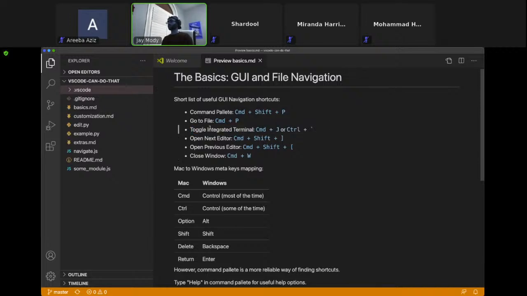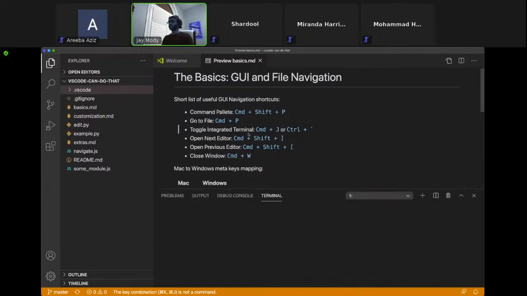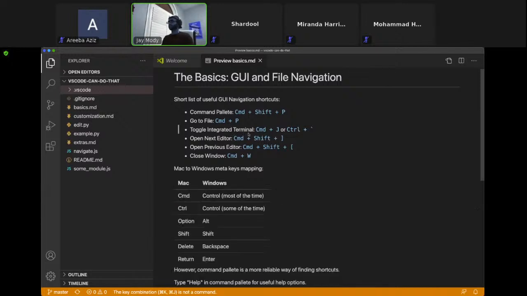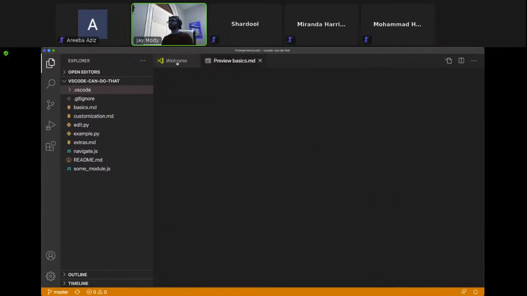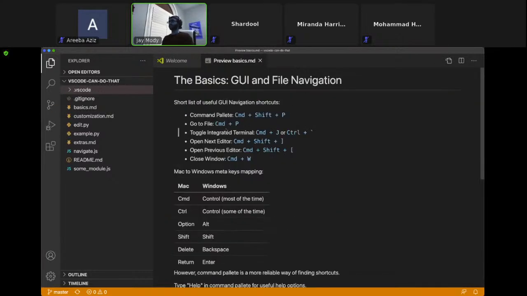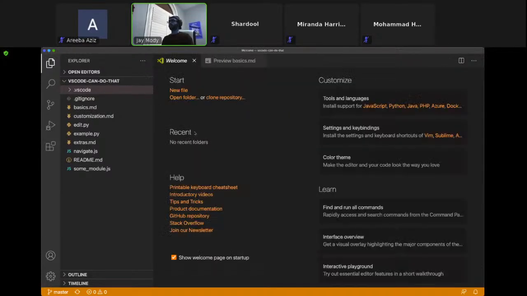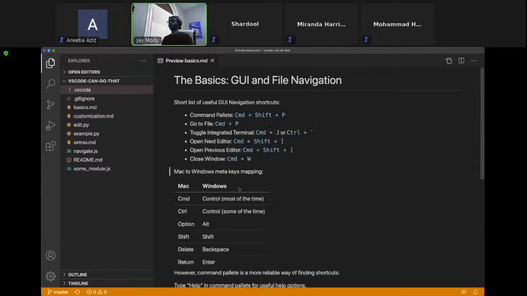Also, there's the shortcut for toggling the integrated terminal, which is one I'm going to be using a ton, just like that. As well, I'm going to use one for going in between tabs rather than clicking them. I might use the shortcut Command-Shift square bracket. And then also you can close a window by typing Command-W on Mac or Control-W on Windows, sorry.